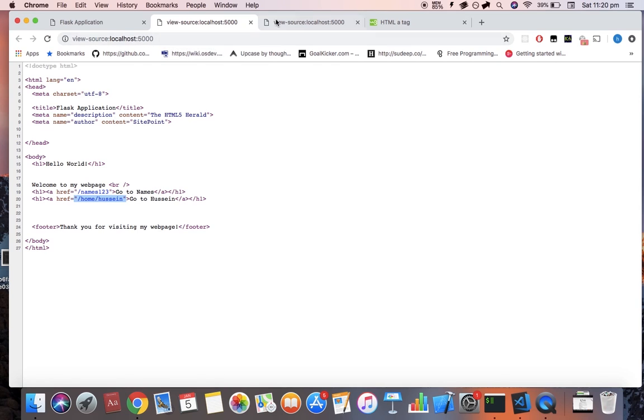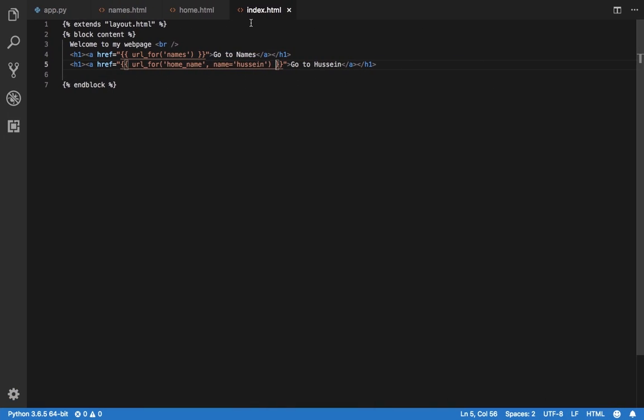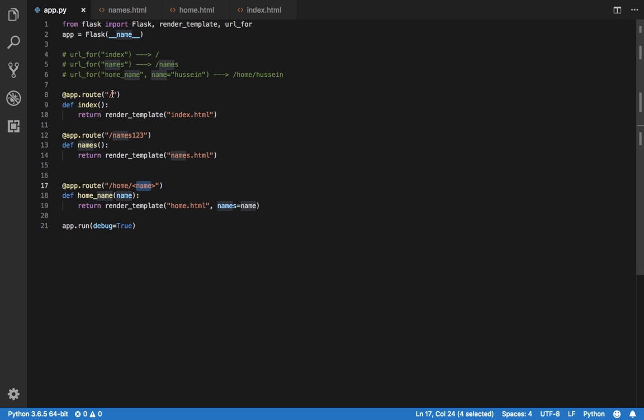And that's really it for navigation within Flask. I always recommend to use url_for, even if you know that the route won't change. It's just generally good practice, and it's very useful as well. You don't need to rely on hard coding your routes everywhere.